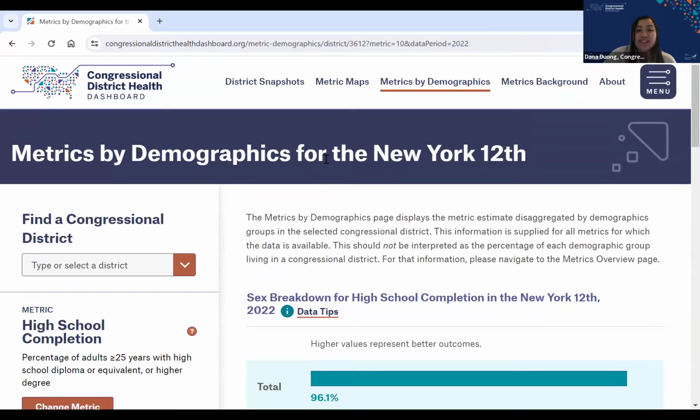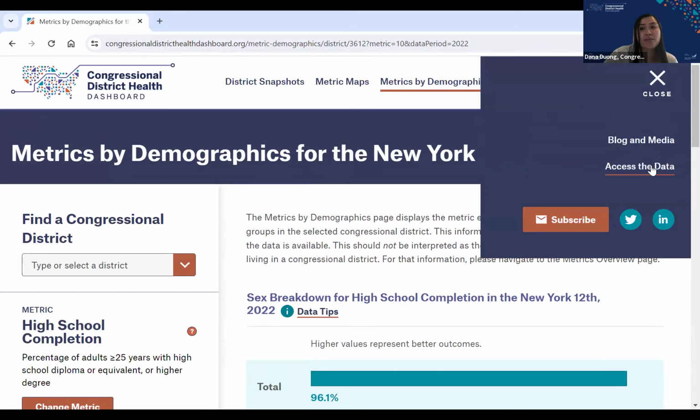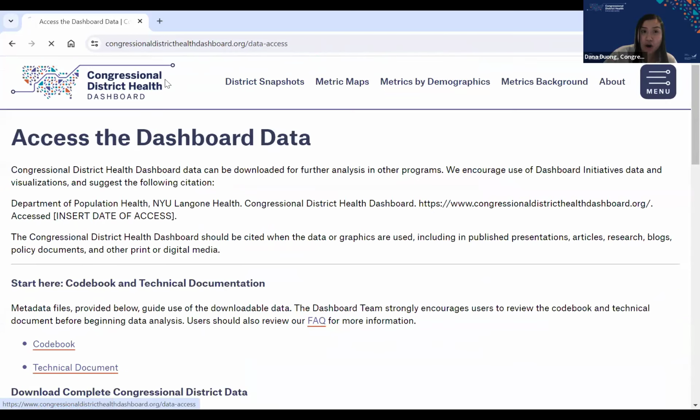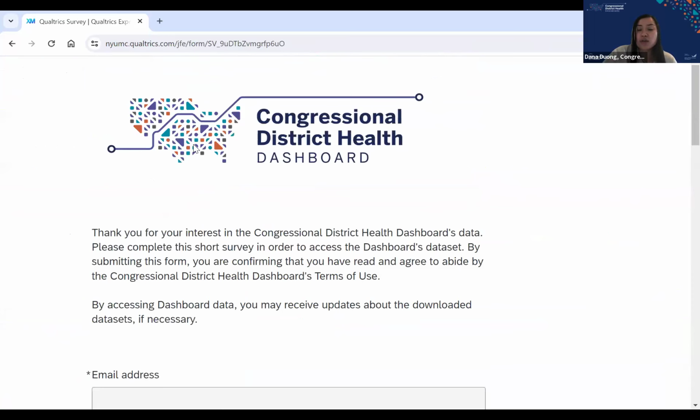But let's say now I have all this data, I have all this great information, and I want to do further analysis. You can go to our menu and actually access all of the data on our site. It'll bring you to a page for you to just fill out a short survey, but after that, you have free and complete access to all of our data. You can download it completely, all of it, or you can also download it by state once you get to that point. But that is all that I had for the site walkthrough.